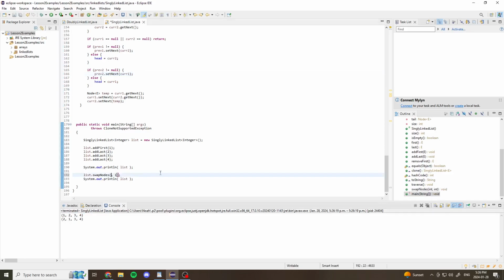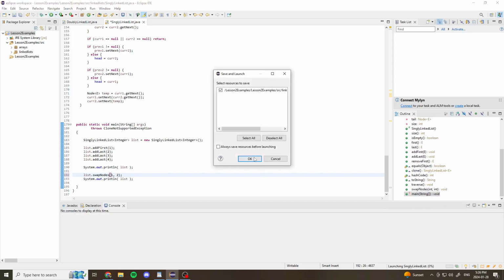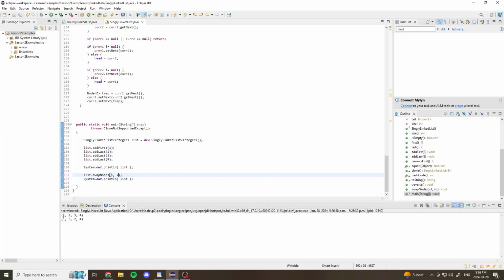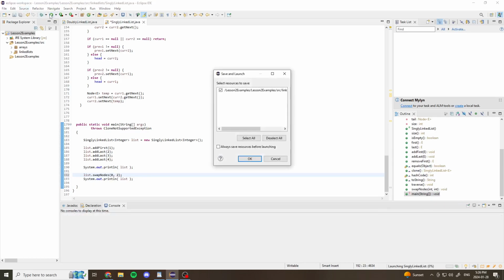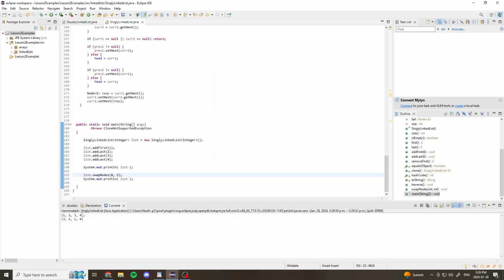I could do, let's see, 1, 2, and if I run that, let's see, 1, 2. So yeah, it swaps the 2 and 3. Let's try 0, 0, 2. Yeah, see, the 1 and 3 are swapped, and that's that.